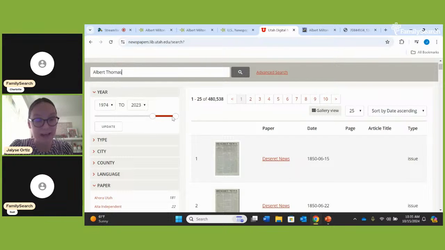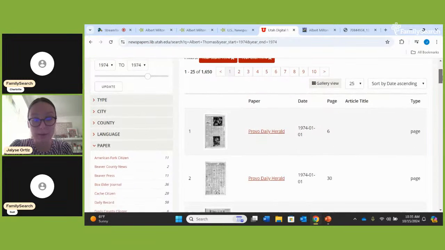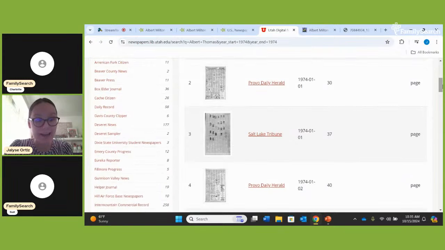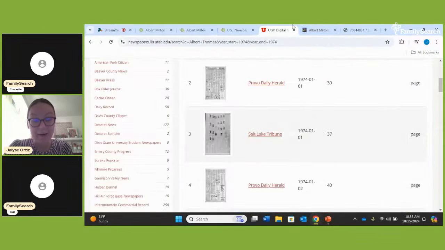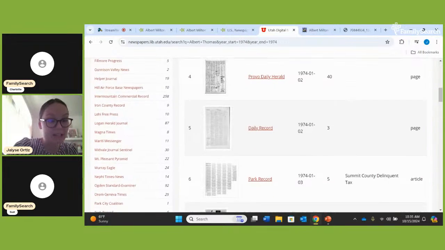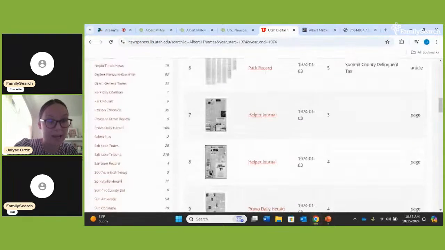Here we go. And I'm just going to search 1974. And then I'm going to press update here at the bottom of the year box. And I still get a lot of results, over 1,000 here. And we had a name of the newspaper. It was the Daily Herald. So I can go through this list here to see if the Daily Herald comes up.